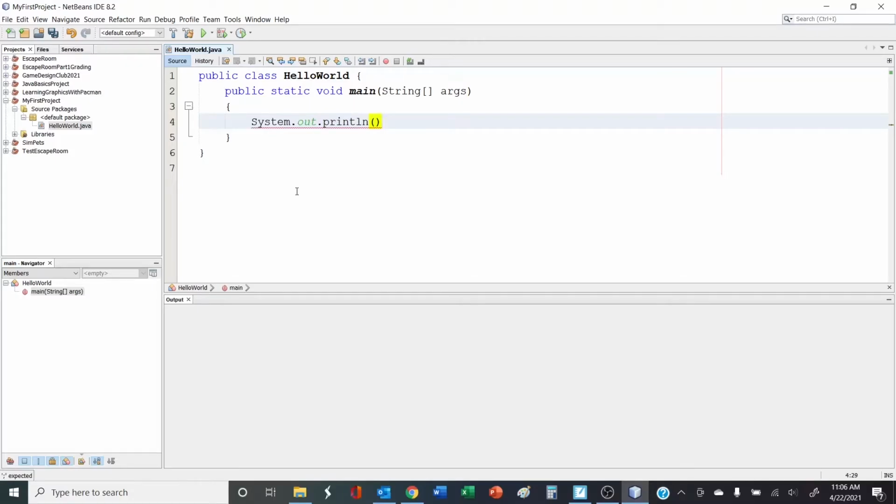System.out.println, open parentheses, close parentheses. Now, whatever goes inside the parentheses is what's going to be printed in our output window. This command, println, really stands for print line. In other words, print whatever's inside the parentheses, and then the ln, line, means go to the next line, carriage return.